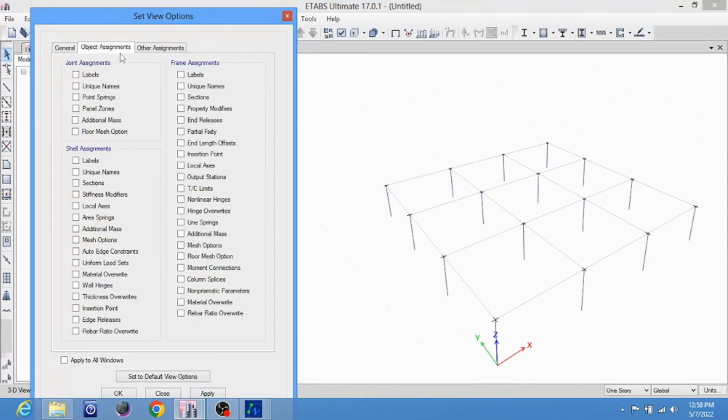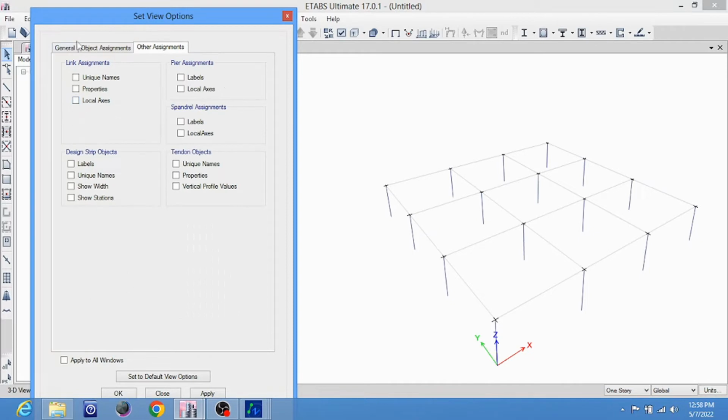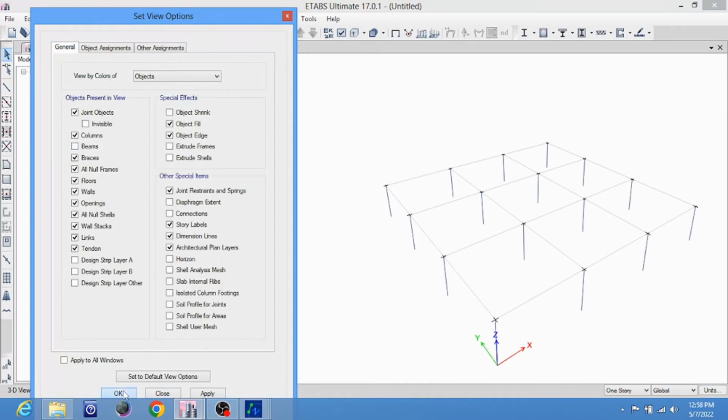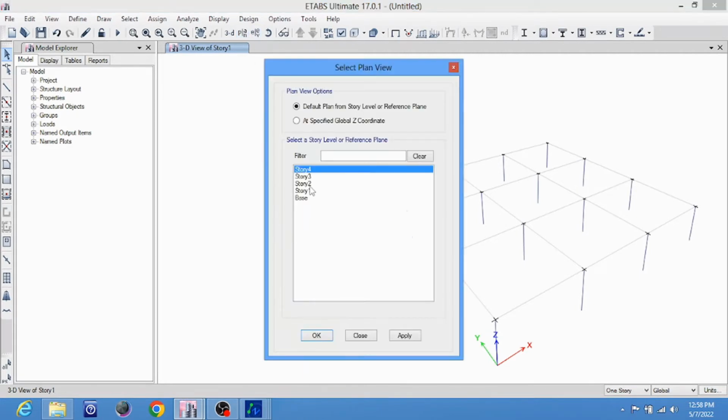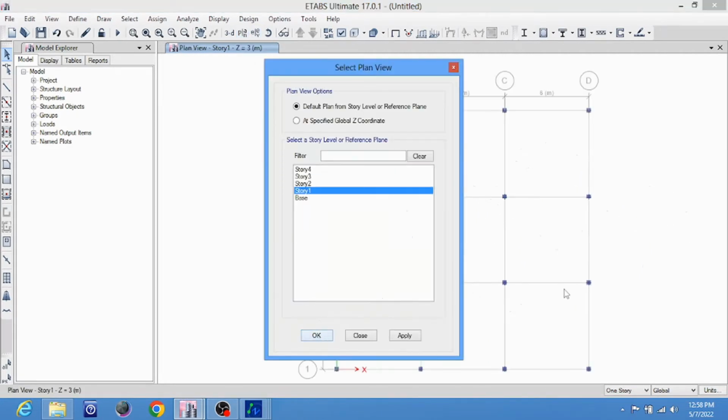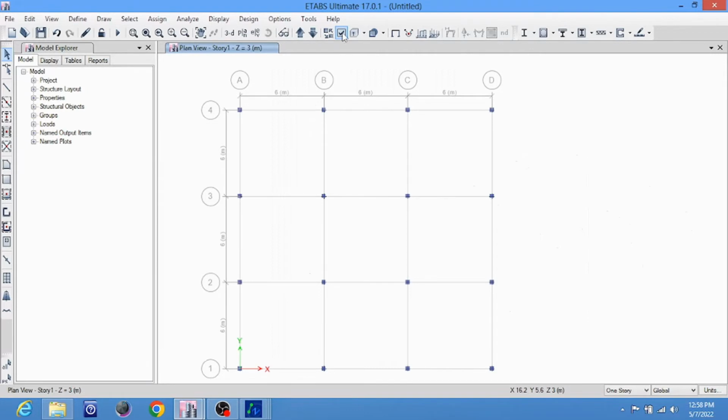These are the other object assignments. As we are working over it, you will get to know which option we have to use. So currently, let's go ahead with this one. Okay. We have beams.